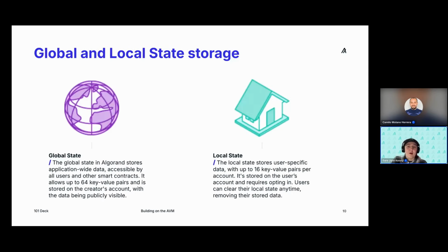So you might have seen I mentioned global and local state in the last slide, but what exactly are they? So global state in Algorand is where the contract stores application-wide data. This data is accessible to all users and even other smart contracts, making it similar to a public ledger. You can store up to 64 key value pairs in the global state, and it's saved on the creator's account. But important, this data is publicly visible. Anyone can see it, okay?